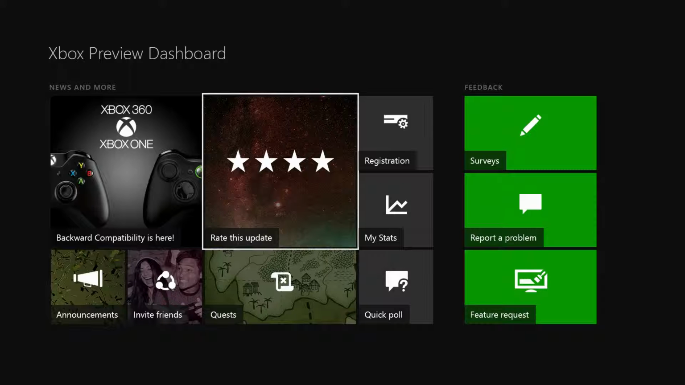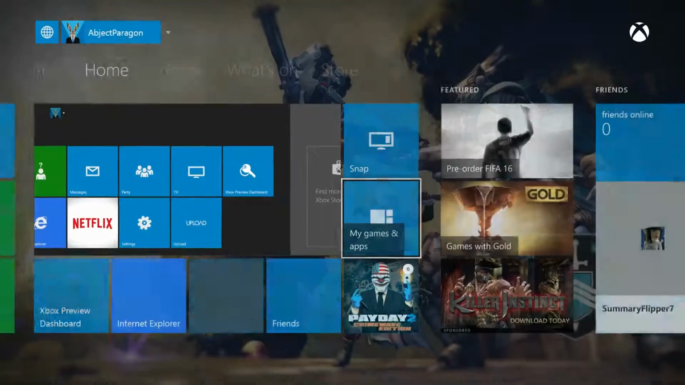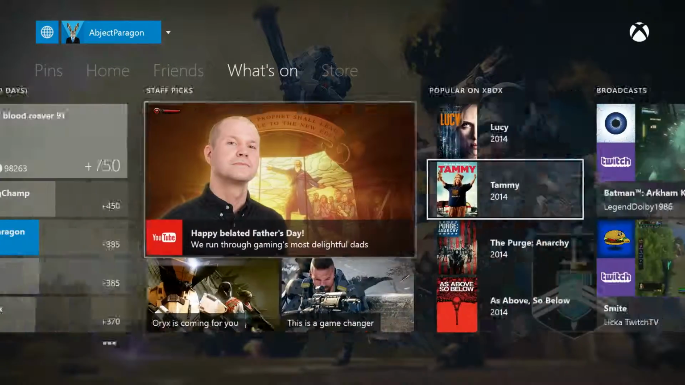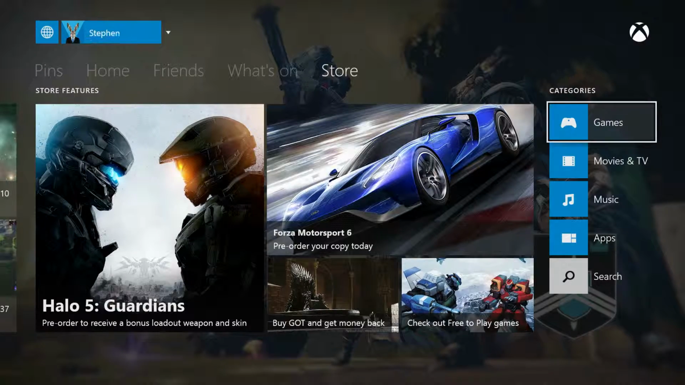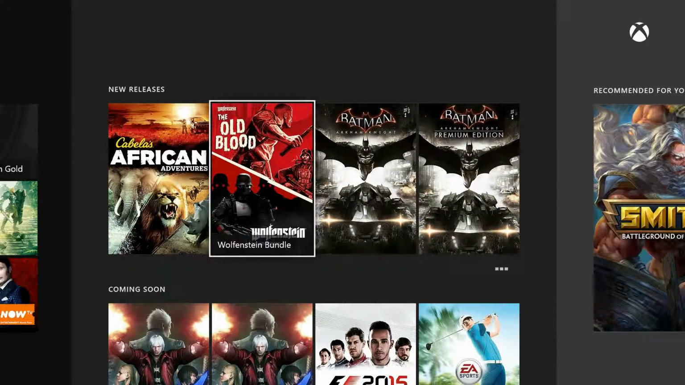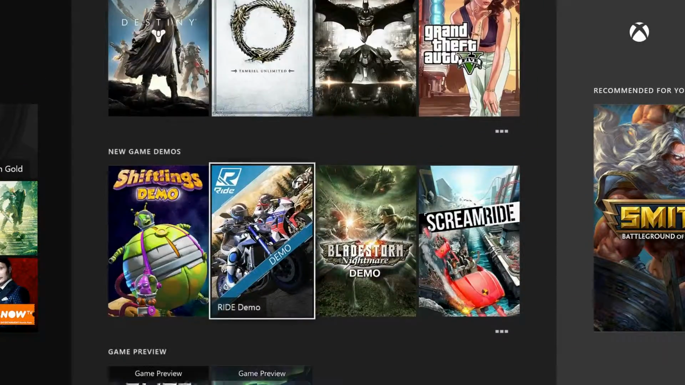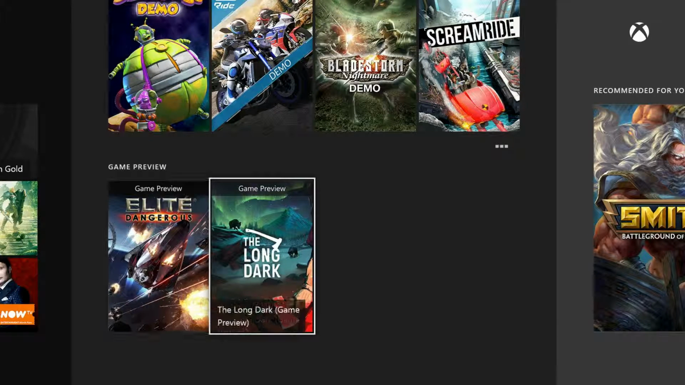Okay, now I'll get onto the things which I think a lot of you will be more interested in, which is the games themselves. What you have to do is back out of the preview dashboard altogether, and when you move over to the Xbox Store, you can head into the game section as you normally would. If you go to this part here and you go down, you will notice you have a section called Game Preview. At the moment you have The Long Dark and you have Elite Dangerous.